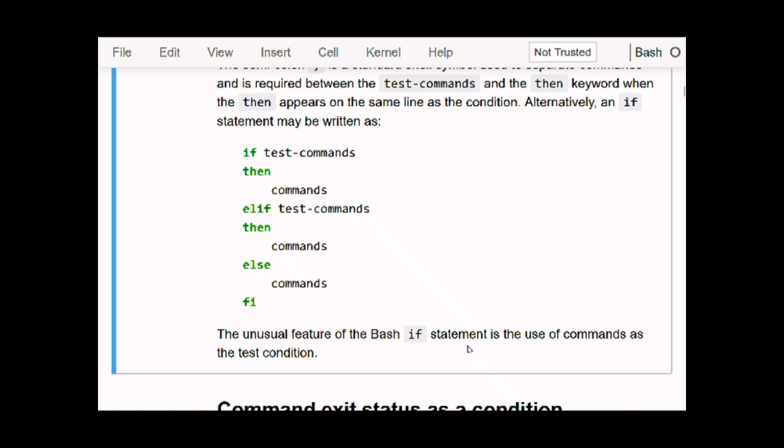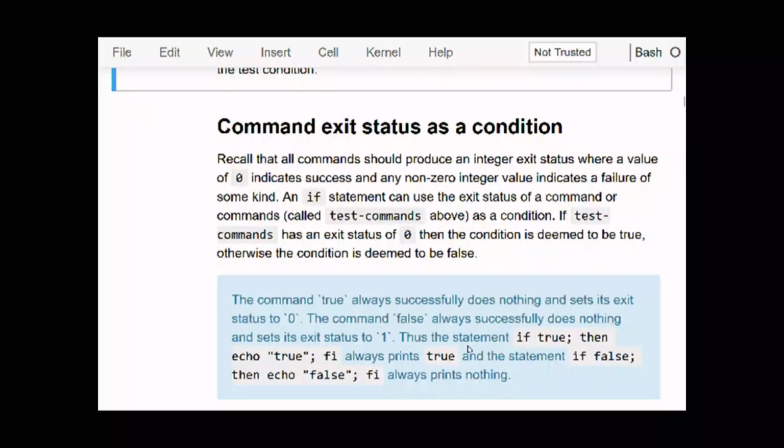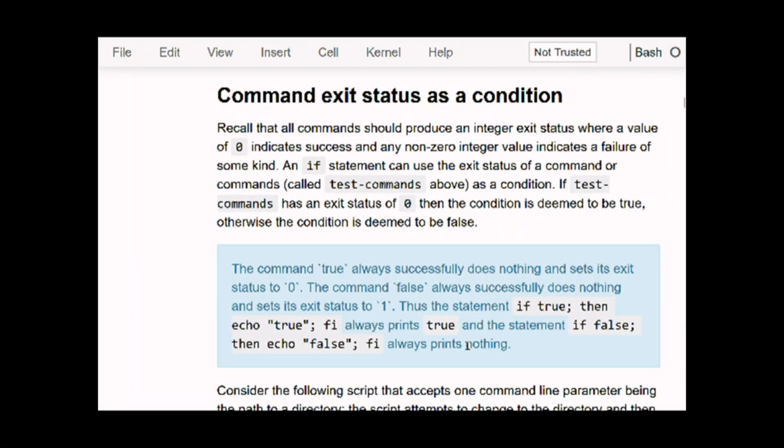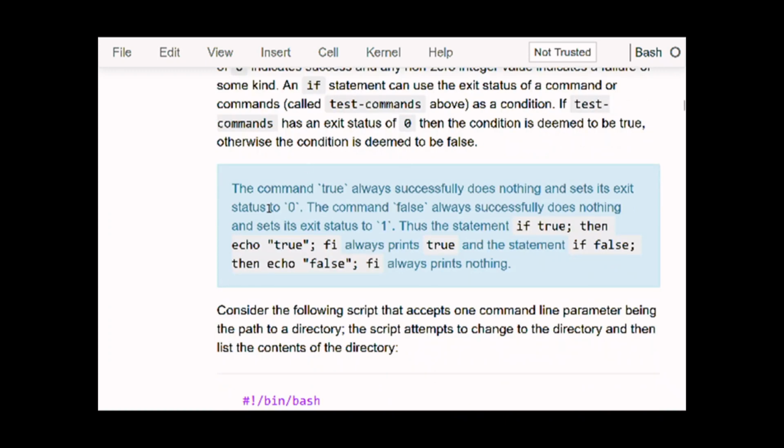Bash is a bit odd in that commands are used as conditions. Every command has an exit status. An exit status of 0 indicates success. Non-zero indicates failure of some kind. So in an if statement, if you use a command as the condition, then the condition is considered to be true if the exit status of the command is 0. In other words, if the command encounters no errors, the condition is considered to be true. This is where I tell you what true and false are as commands.